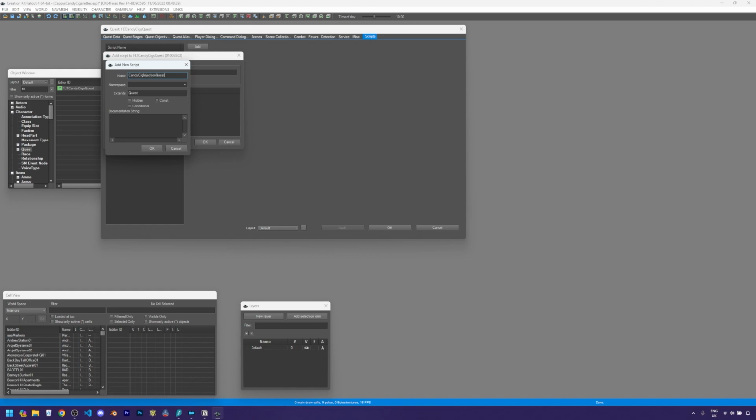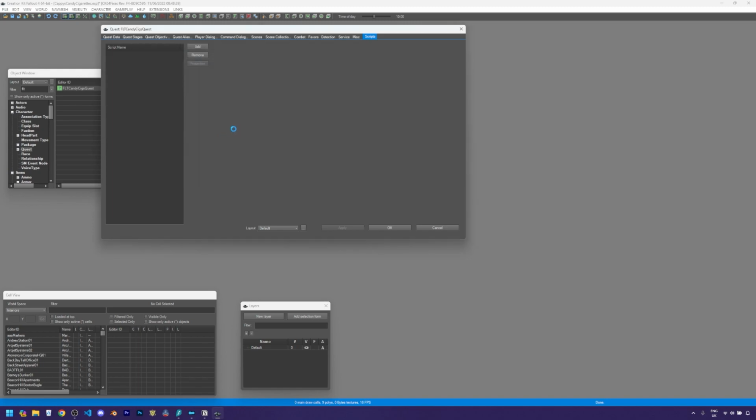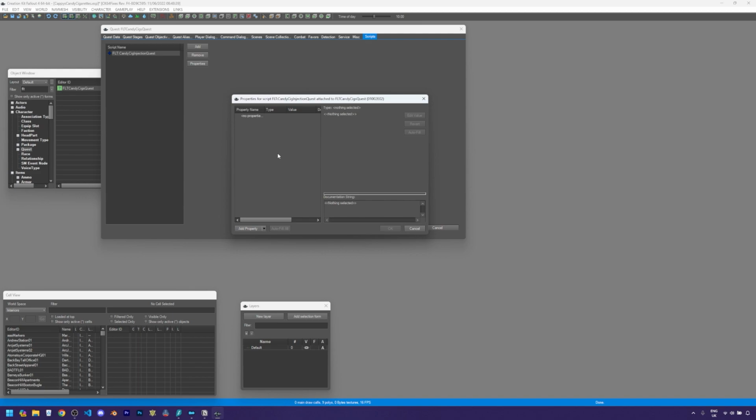Injection Quest. Namespace is just a way of keeping your scripts organized, so I always put mine in a FLT namespace. Extends quest, which is fine. We can press OK. In the property window, we want to add a couple of different levels lists as well as our item. So we click this add property button, and first we'll add our new item.